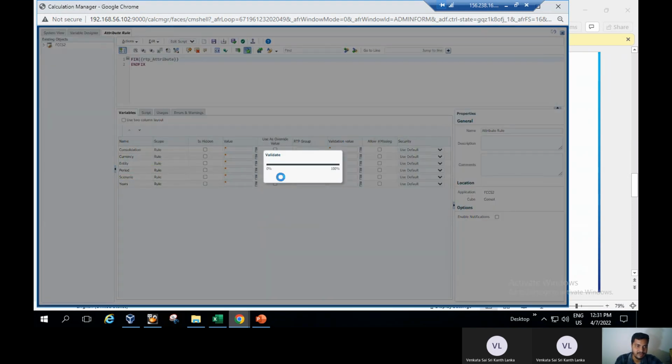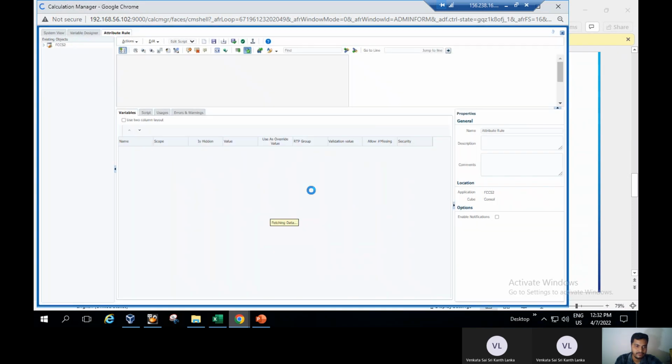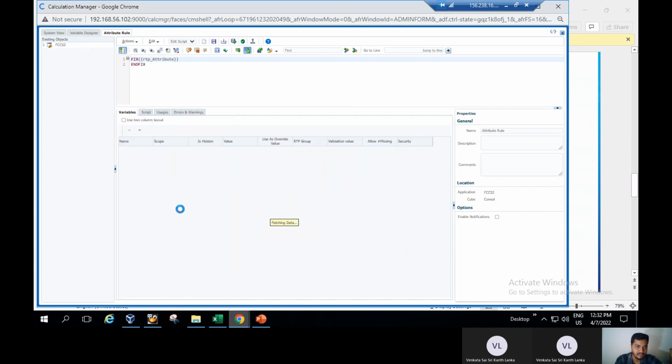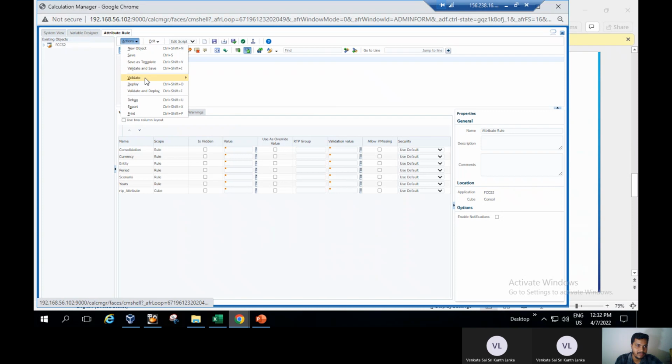Now the validation will be started, and we'll see whether there are any validation errors or not. After the validation, you can see the RTP attribute will be added here under the variables. It will take two minutes. Now the rule was validated with no errors and saved. So we'll click on OK now. If you open the variables, you can see that the RTP attribute has been added under this rule. After this, we will deploy this rule to the application.